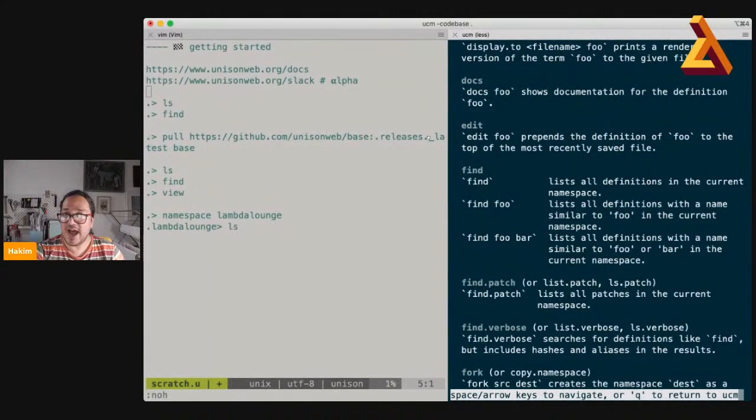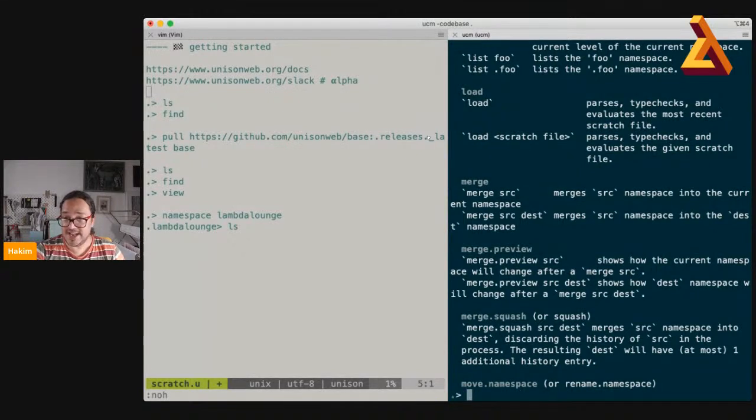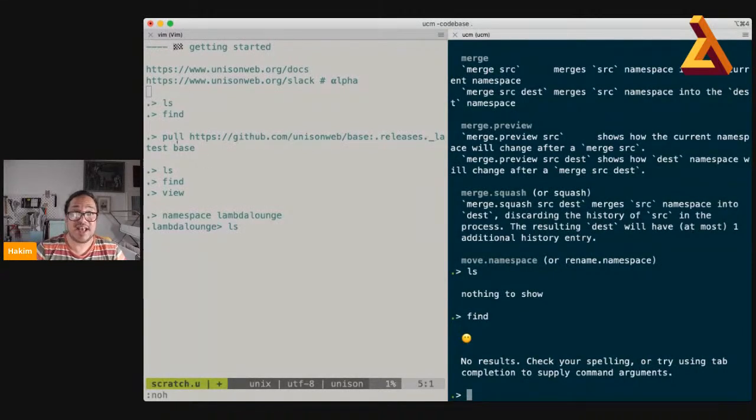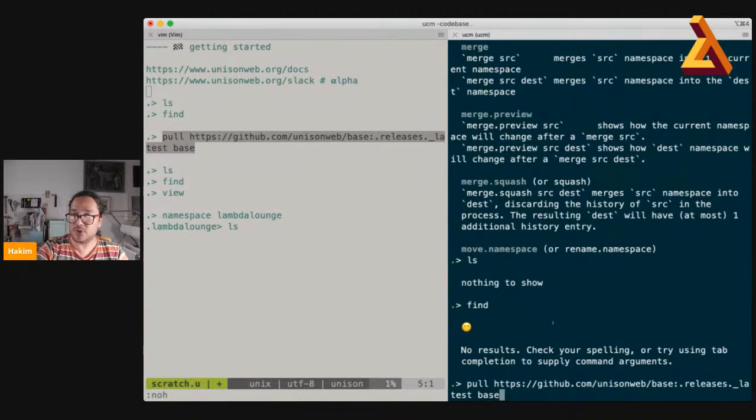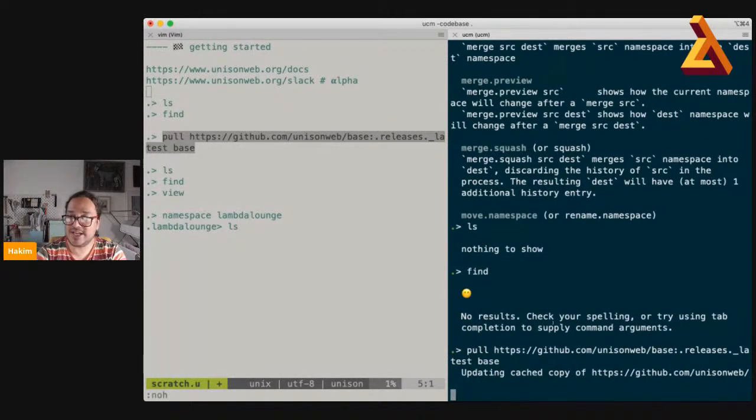You've got some nice things like ls and find, which will find functions and terms that are in here. So if we list, there's nothing, and if we find, again, there's absolutely nothing. The reason is that, and again, all of this is really nicely documented when you first go through it, the first thing you have to do is actually get some code to play with. So if I run that pull command, which pulls the base libraries off GitHub, you can actually see it downloading all of the definitions, and then it comes back with all the new things that it knows how to do, which doesn't take too long, I seem to remember.